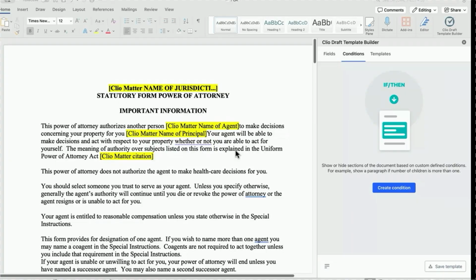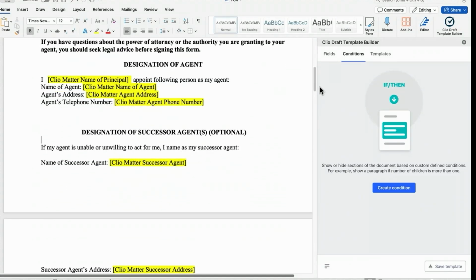So, just giving a little overview here. Here's a POA. Again, those merge fields there for matter, name of agent, name of principal. Oh, sorry, I'm going to a different section.